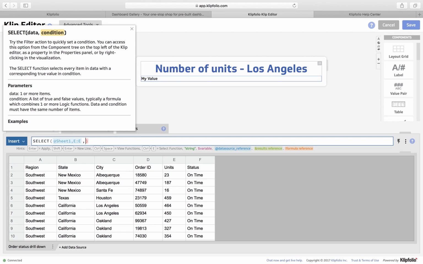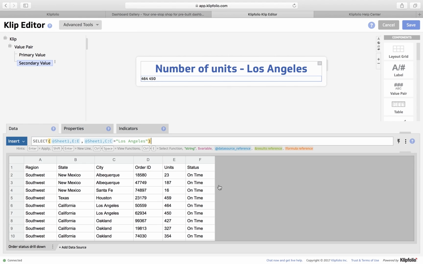And now I'm going to be adding a new condition. The new condition that I'm going to be adding is to select only those units that were coming from LA or Los Angeles. So let's select that condition, which is going to be column C for the different cities. And this has to be equal to Los Angeles. And once again, I'm going to put that in quotation marks. And once I have that, I can press enter, and automatically you can see that the two values for Los Angeles, 464 and 450, are showing on my screen.